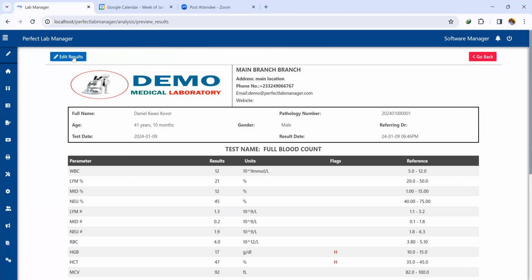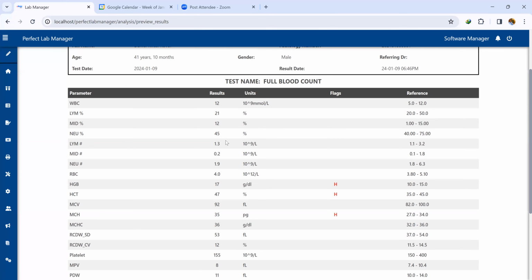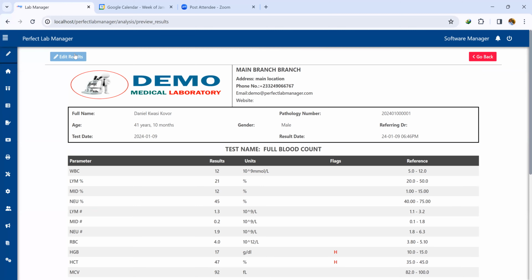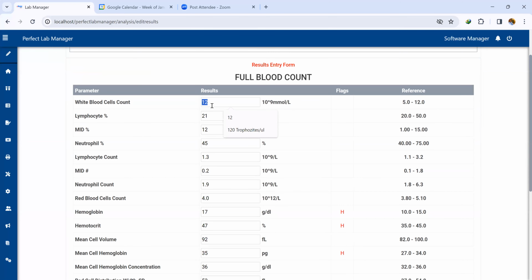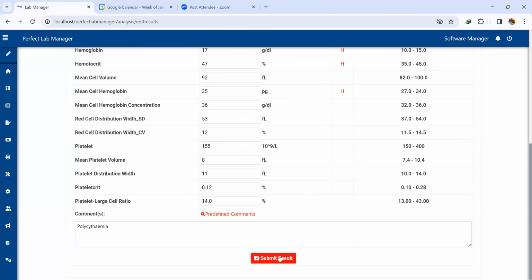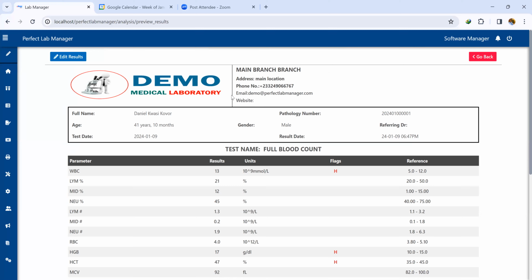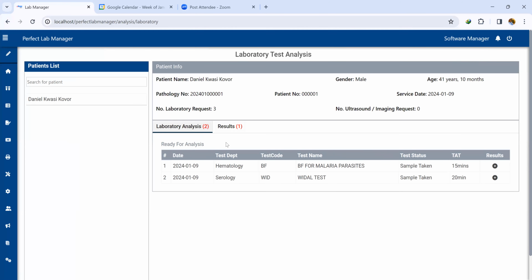You can always edit. This is for the analysis stage. So the person doing the lab can always preview his results, make sure they are intact. If they are not, he can go back to edit them and it will load the template. Let's say this was flagged, so 13, and then he can come back and then submit. Once he's done, you can go back and then you have one result ready and now remaining two for analysis.